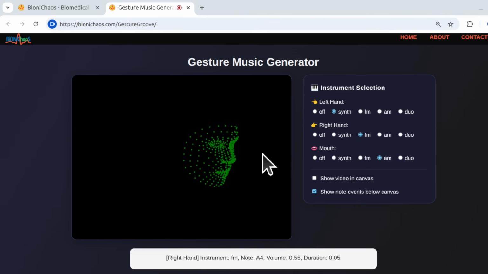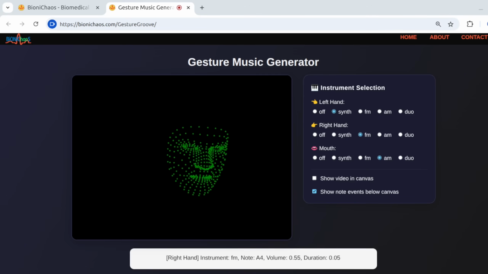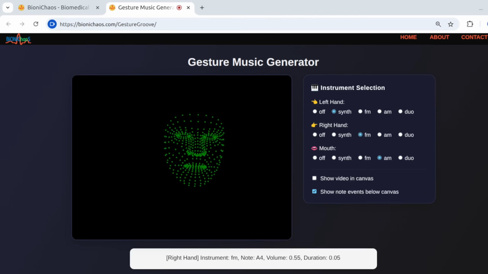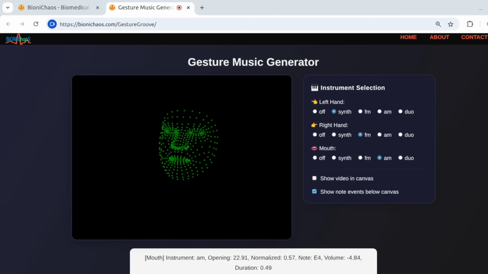Fantastic news! The gesture music generator is now live on BionicChaos.com with its latest version. This interactive tool lets you explore how gestures can control musical notes and instruments. It's like orchestrating a symphony with your movements. But how precise can this technology really become in translating gestures into complex musical compositions? And what exciting new possibilities does it open up?